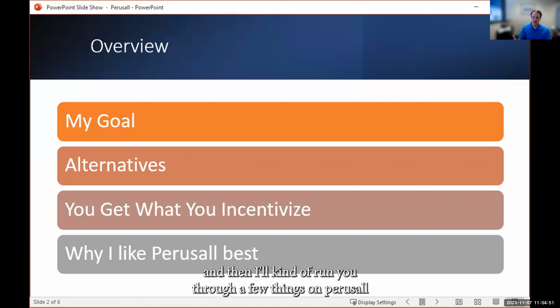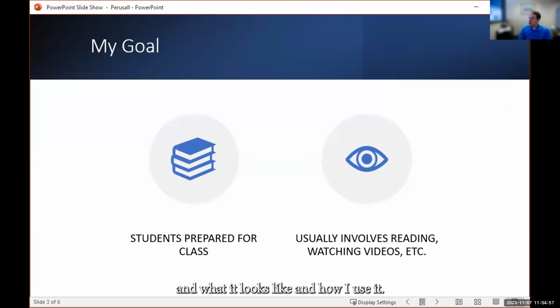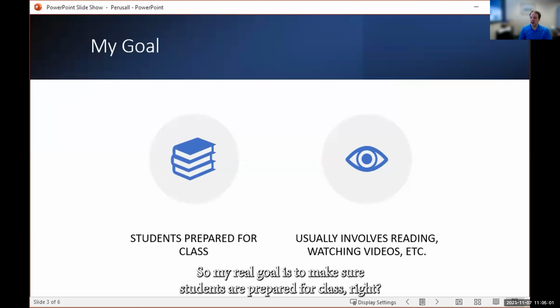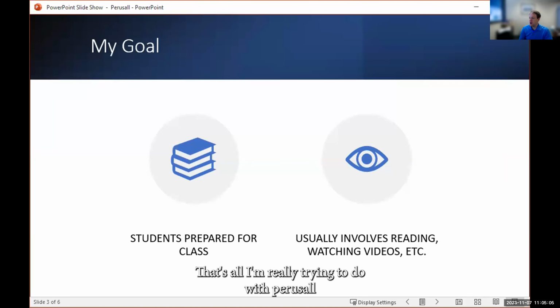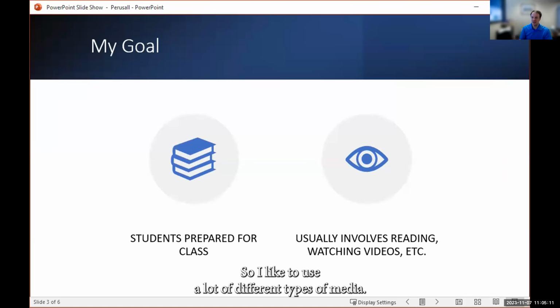And then I'll kind of run you through a few things on Perusall and what it looks like and how I use it. All right, so my real goal is to make sure students are prepared for class, right? That's all I'm really trying to do with Perusall. That usually involves reading and watching videos, stuff like that. So I like to use a lot of different types of media.